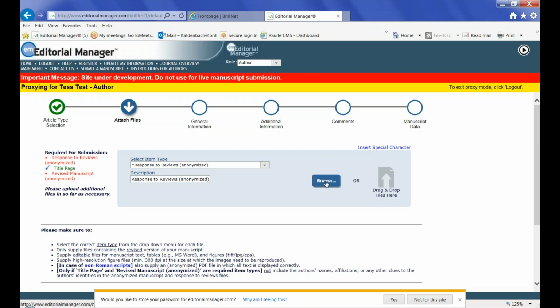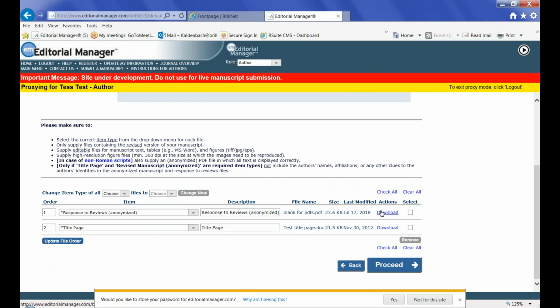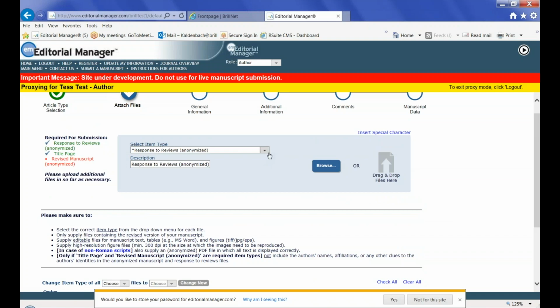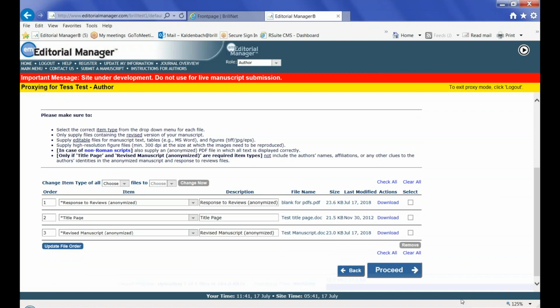So I go to my computer, and now I see here I have a response and a title page. And now the next thing I need is the manuscript. So again, I go to my desktop, open, and now I have the three things that I must have for a revised manuscript.